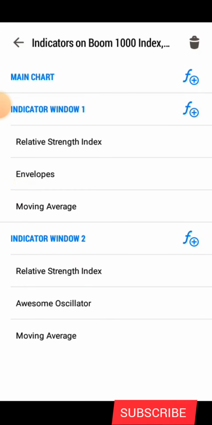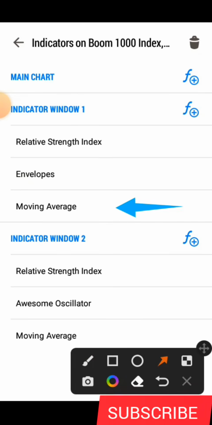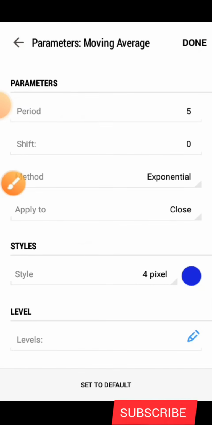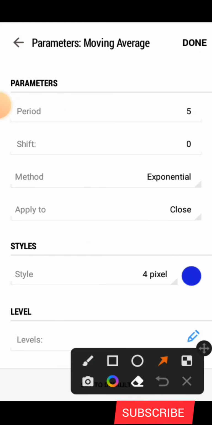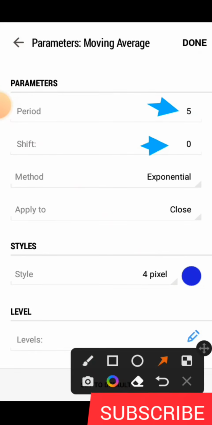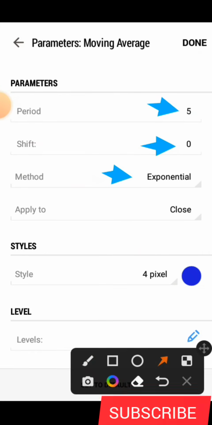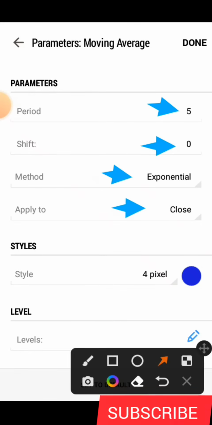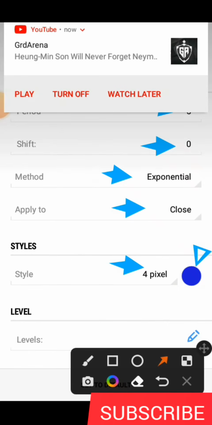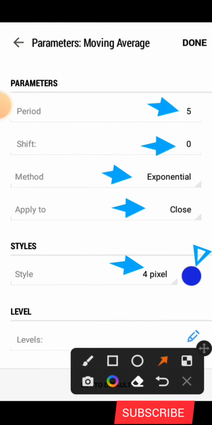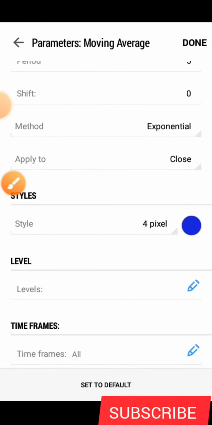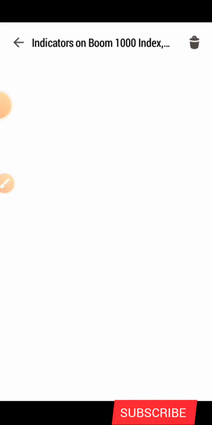Now the third indicator here is the moving average, right? The famous moving average. Now the period is 5, shift 0, the method is exponential, apply to close. Under the style we have 4 pixel, the color is blue. Okay, then after that click on done.